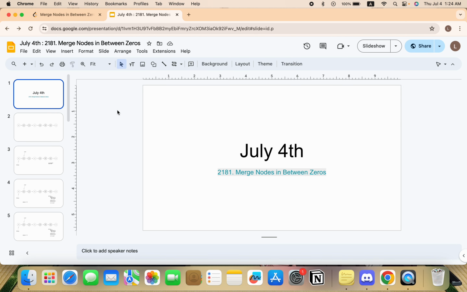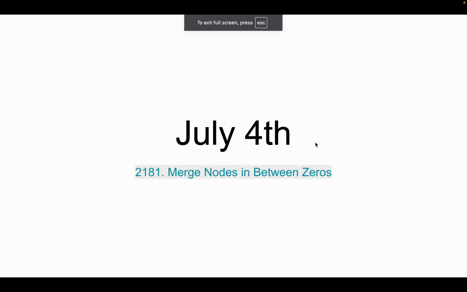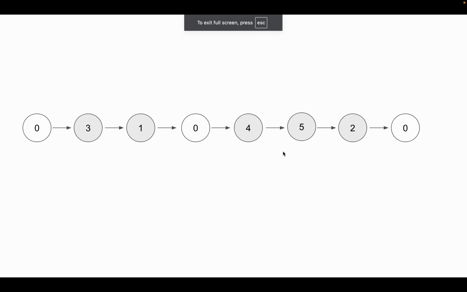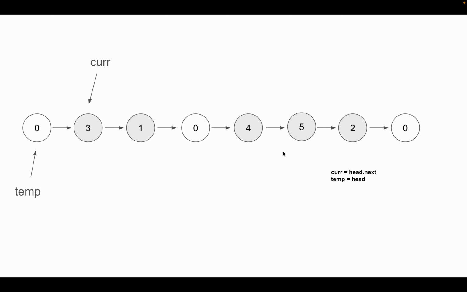So in this case, I made a slide so I can better explain this. At first, I'll declare two variables, one is temp and one is current. I'll put temp pointing to head, and current pointing to head.next, which is a non-zero value. Why I'm doing this is because I want to always use temp to be the one updating the value and changing it to be a sum, and current is the one that keeps track of the current node value.